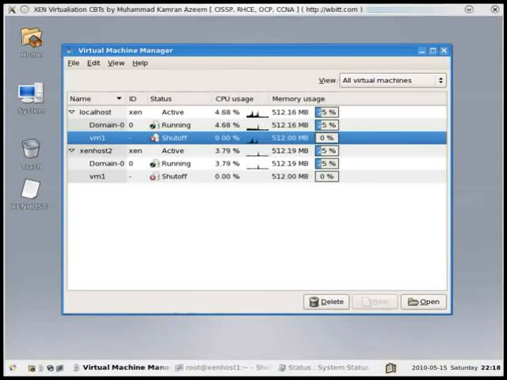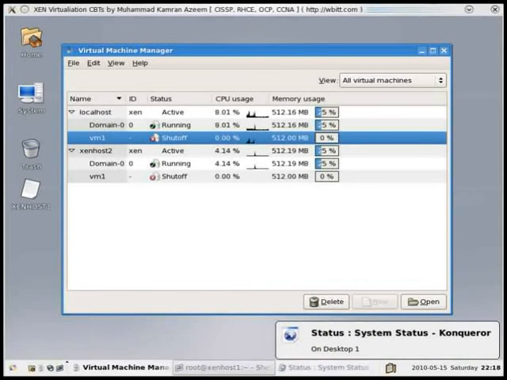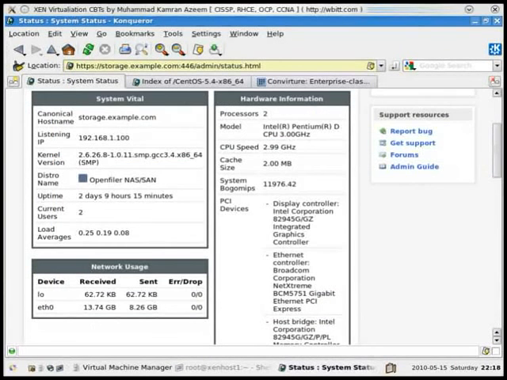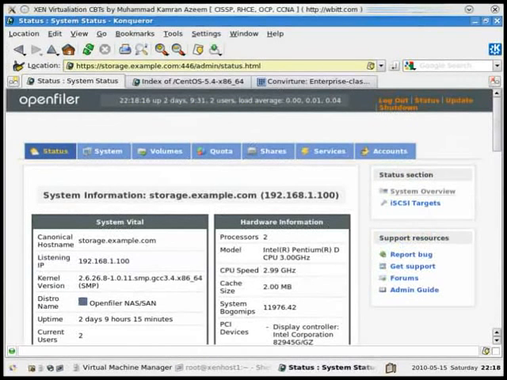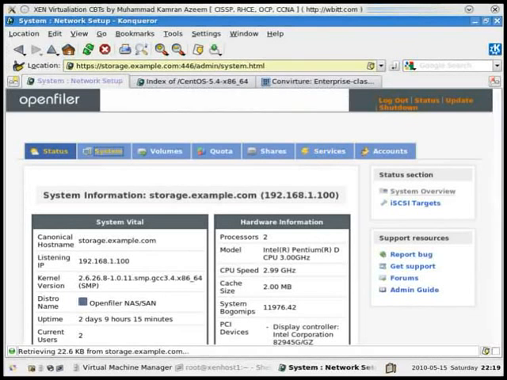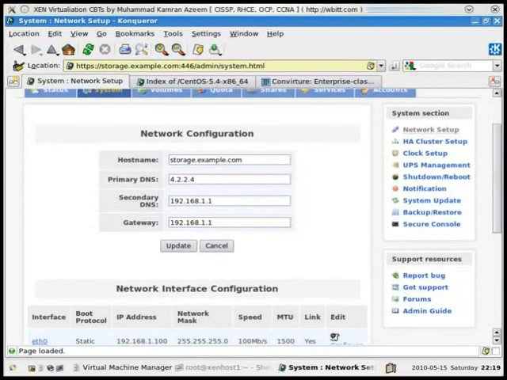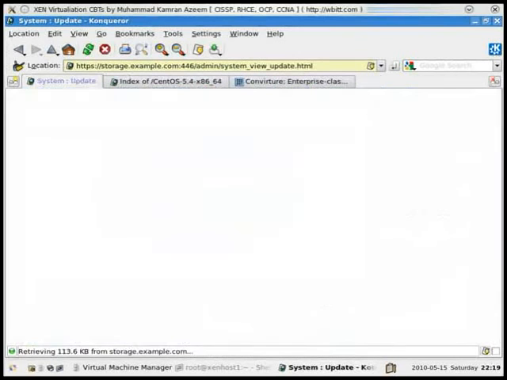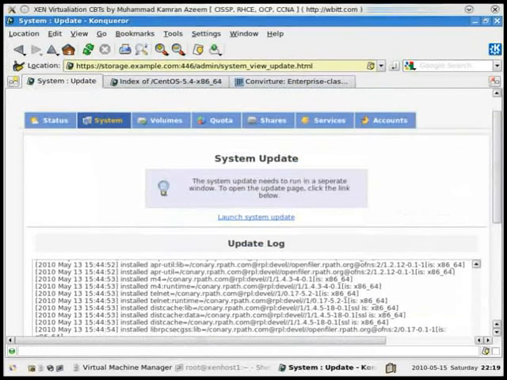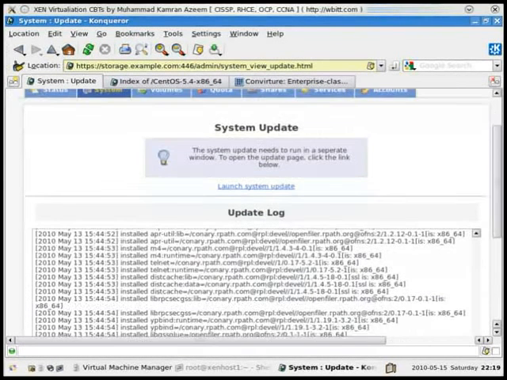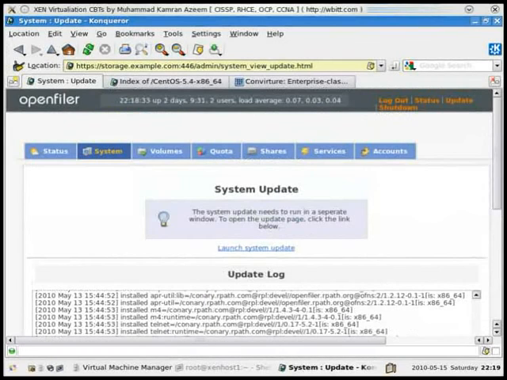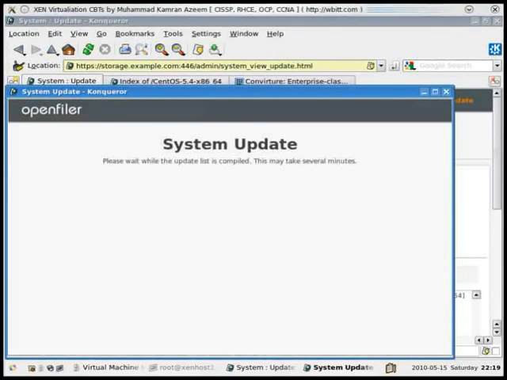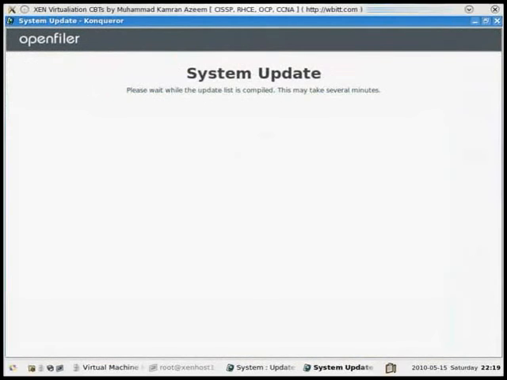Like the iSCSI restart, and ideally when you install your Openfiler, let me show it to you here. When you install it, you should update it. There's a tab here, maybe in the system, that you should update, its system update, yeah, something like this. The system update needs to run in a separate window, so click here. So this will launch system update.